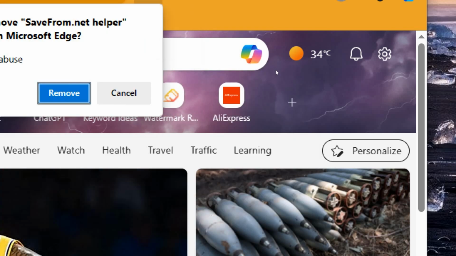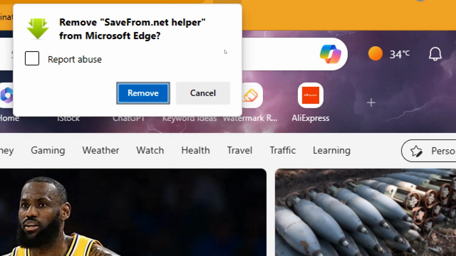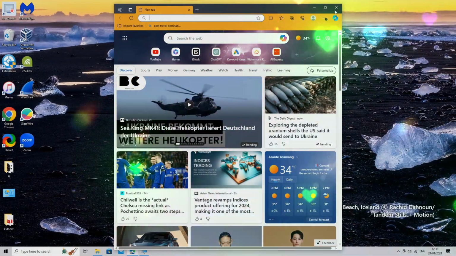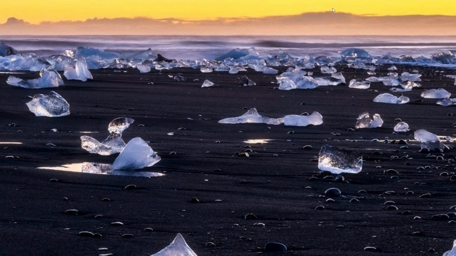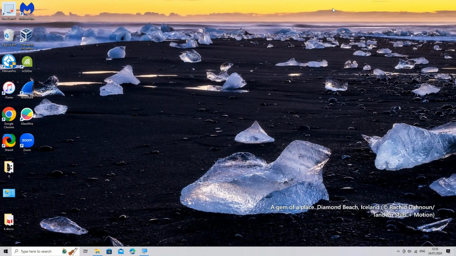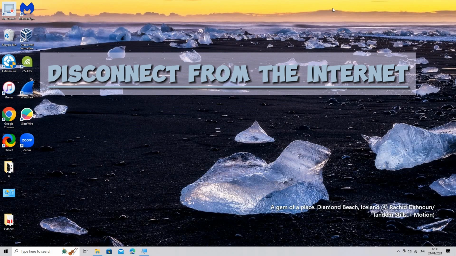By removing unwanted browser extensions and plugins, you can enhance the security and performance of your web browsers. If you notice unusual behavior, such as redirects or unwanted ads, it's a good idea to check your extensions for any potential culprits. Disconnect from the internet.